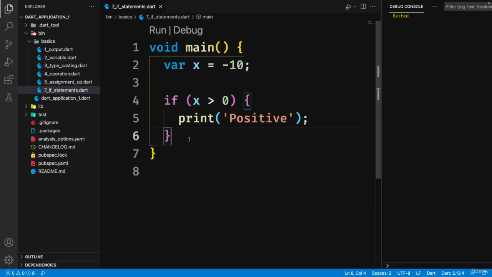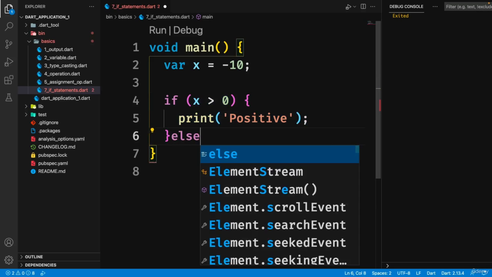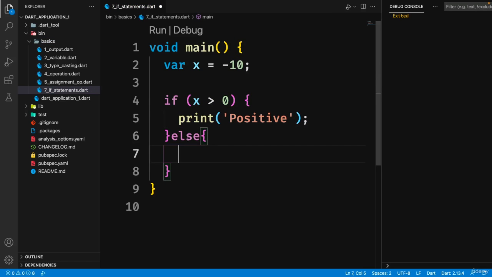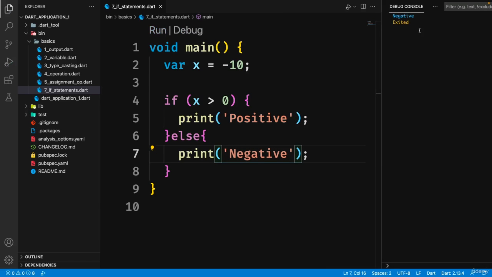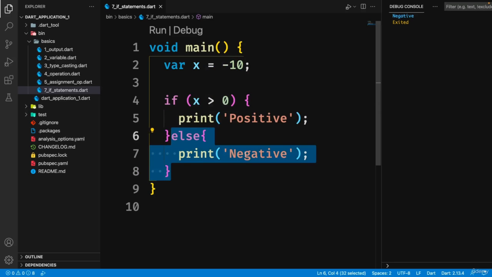We can use else. Else means otherwise. So for example, we can print negative. Now if we click run, as you can see, negative. So now if x is greater than 0, print positive. Otherwise, print negative. So what if x is 0?